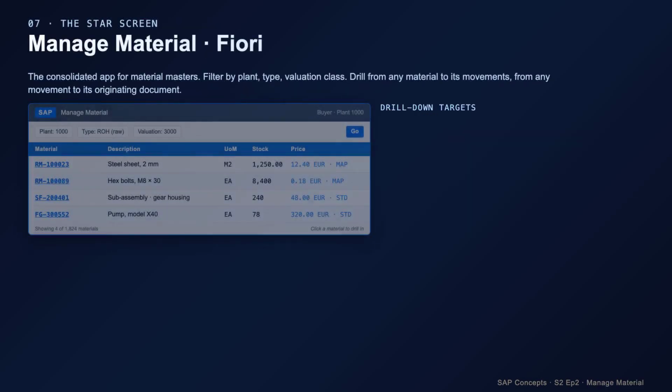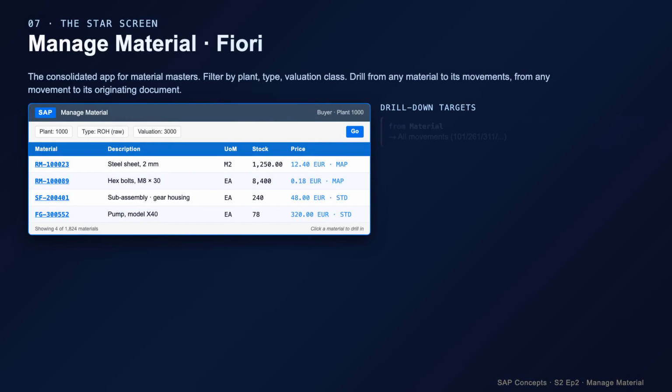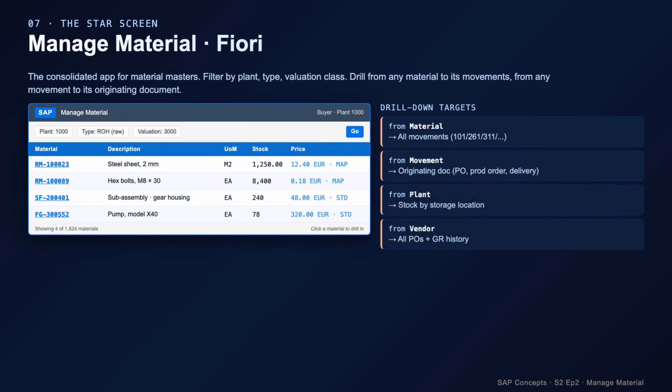The Fiori app for working with material masters is called Manage Material. Filter by plant, type, valuation class, status. Click a material. You get the full master with all the views expandable. And like finance, the drill down is the value. From a material to its movements. From a movement to its originating document. MMBE, MB51, MM03, all the old ECC transactions, replaced by linked Fiori screens.